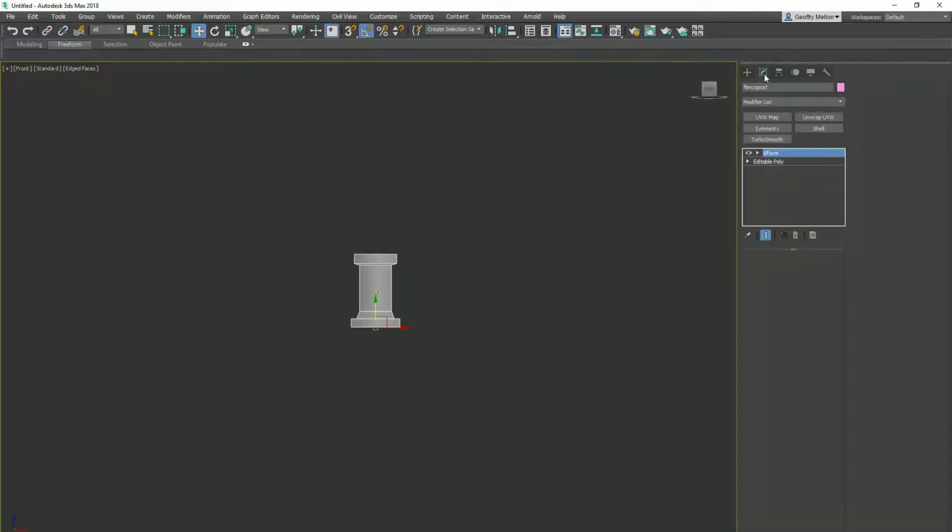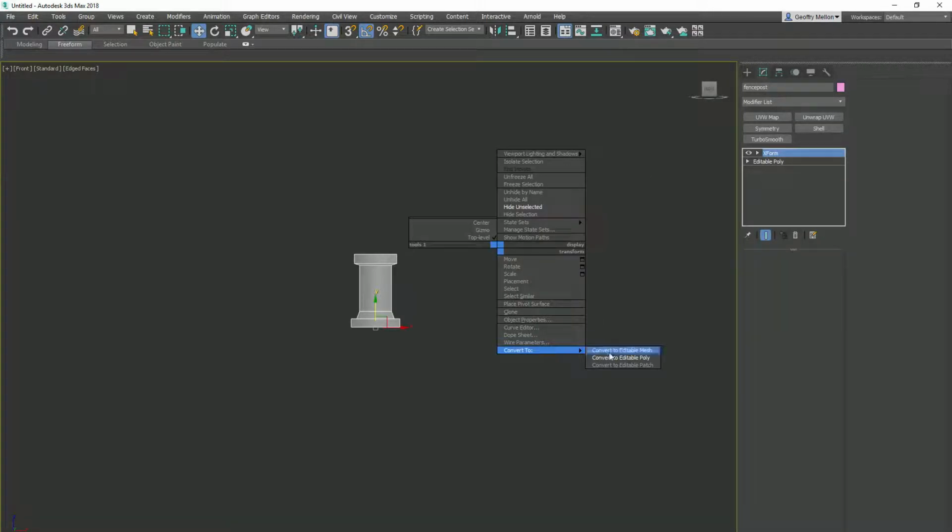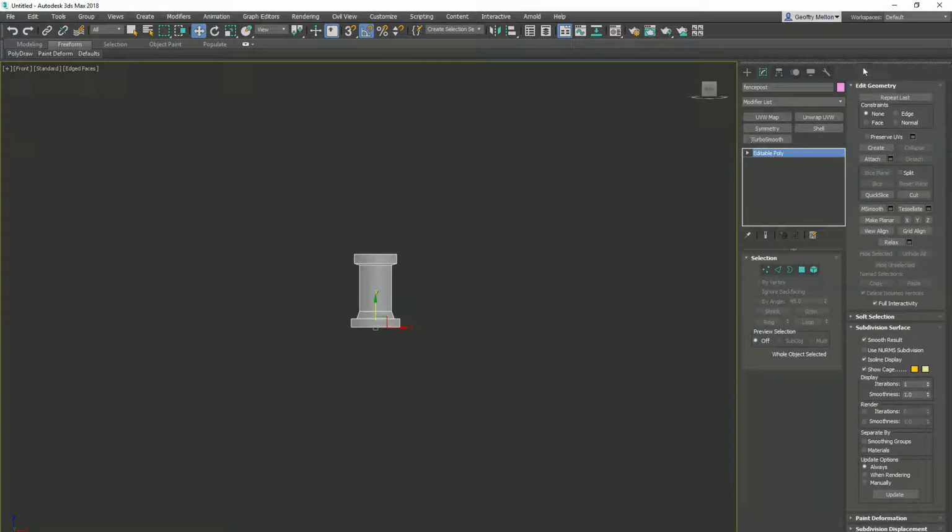Because right now, all it's done is put this modifier on here. If I collapse to editable poly, every time you do that, it'll snap you back to here. Okay, so our fence post. The last thing I want to do, here we go, is I want to make the, let me pull the picture up again.